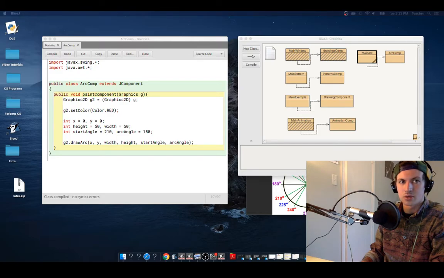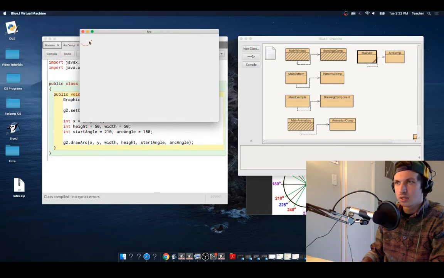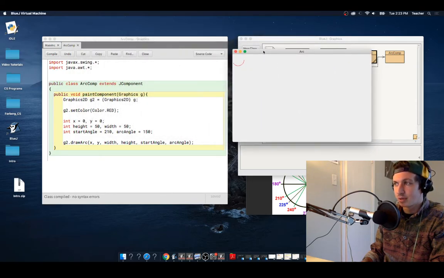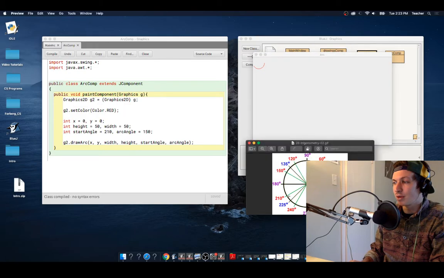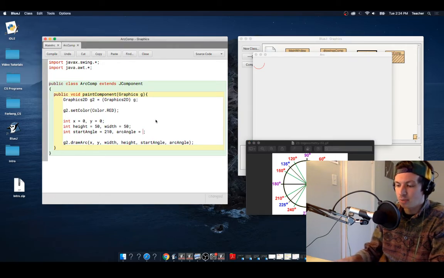I'll click OK. Oh, there we go. That's a good point. The arc angle is only the length. It is not going to that point. That's my bad. So if we are going from 210 and we have to get to 150, we are actually going around 300 degrees, because there's 60 degrees in between that we're not covering. So our arc angle should not be 150, it should be 300.